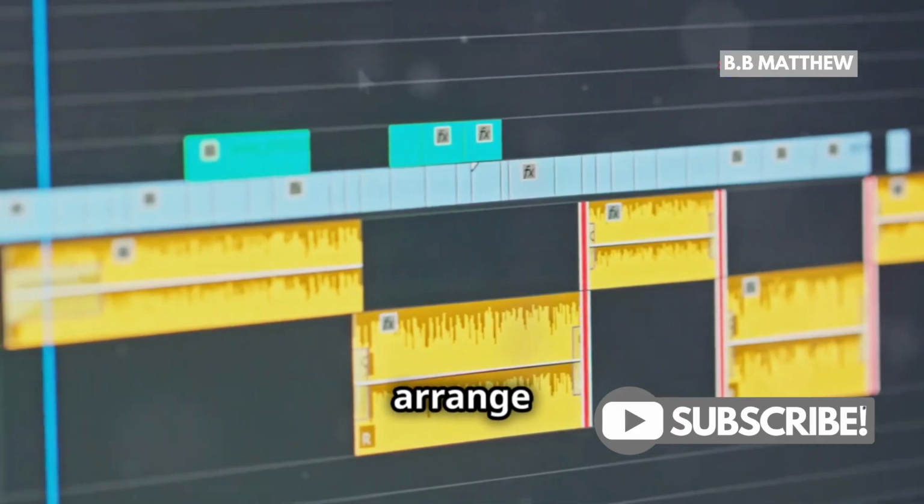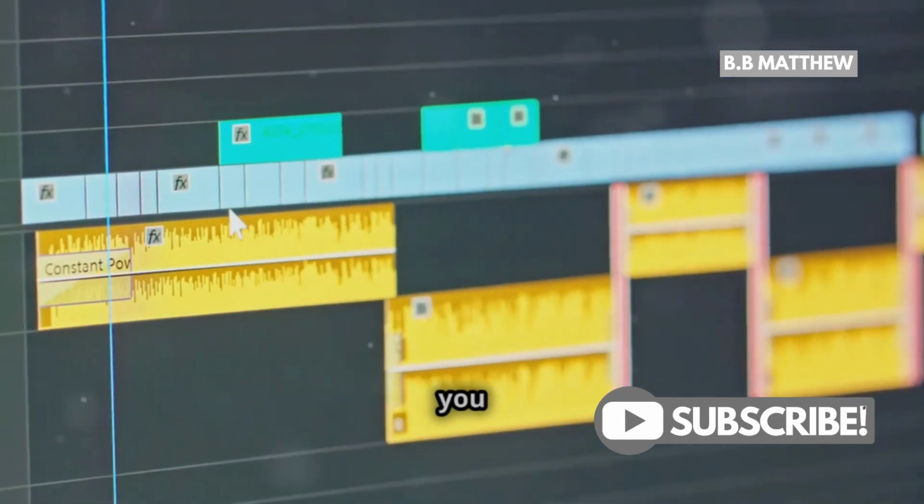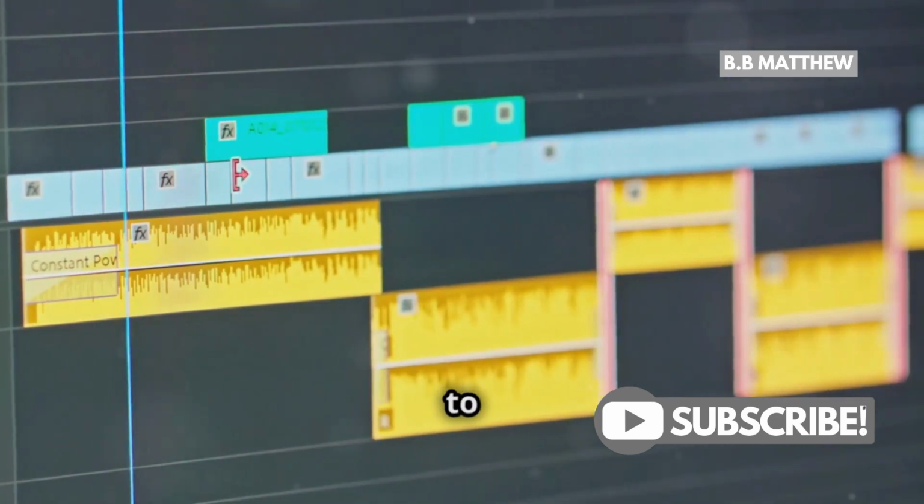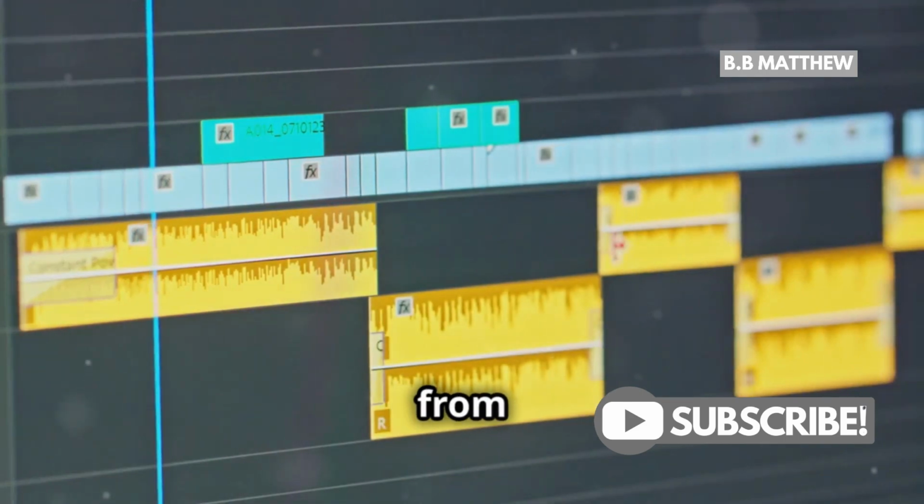Step 2. Arrange them on the timeline. Drag each clip where you want it. On a computer, hold Ctrl to grab a bunch, like picking the best cookies from a jar.